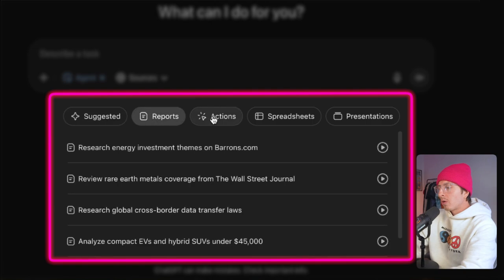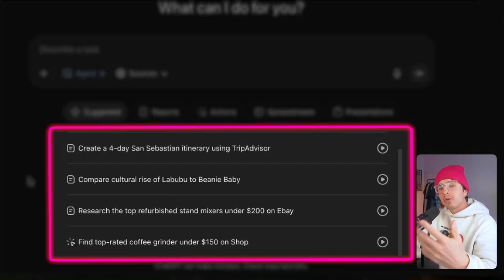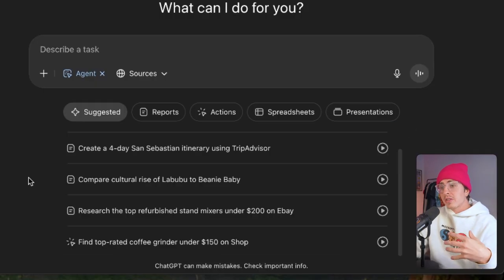And the final one is look at the example ChatGPT Agent use cases that are actually on the website. So if you look here, you'll see suggested reports, actions, spreadsheets, presentations, and you'll scroll through and see different use cases, and it'll help inspire ways that you can actually use this tool. Now, let me show you 4 use cases that will immediately save you hours of work.